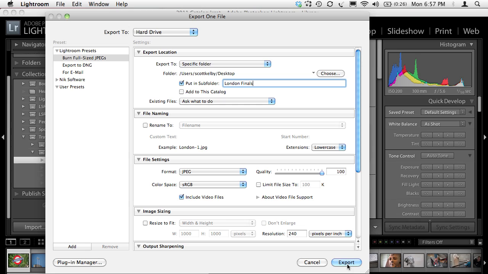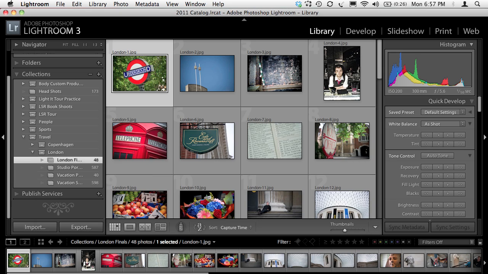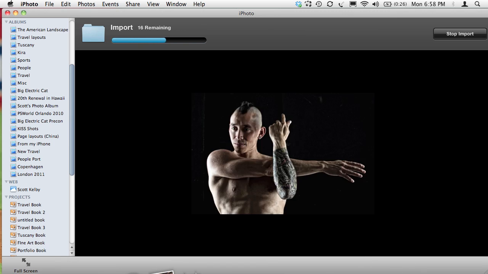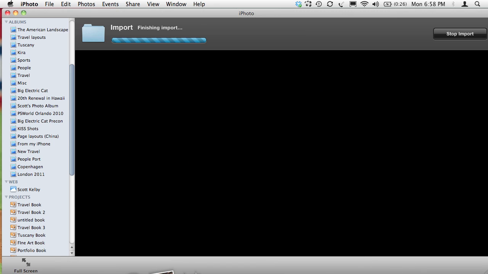So I do start in Lightroom, I do my tweaking here, and any little tweaking I need to do in Photoshop. When I'm completely done, then I export them as JPEGs. Now, I'm not going to make you wait around for that. I already saved them out here to my desktop. So what I'm going to do is grab this folder of London JPEGs and drag them down to iPhoto. iPhoto's going to import them, and that's how fast it does it. It's pretty quick.